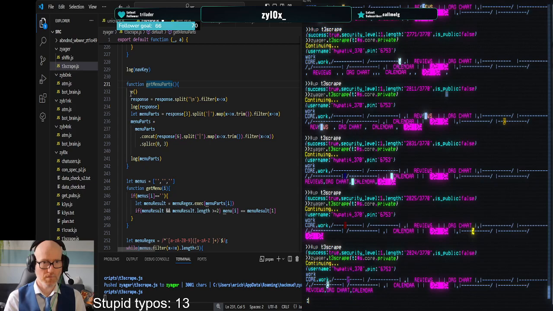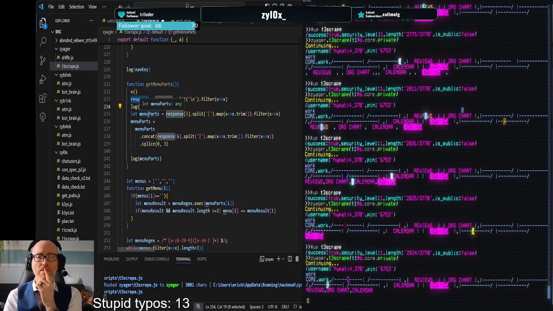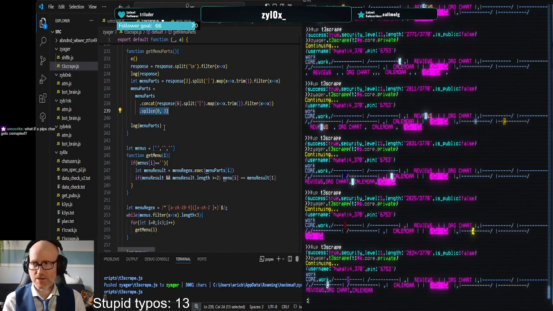So it'll call the endpoint, split the lines, log the response. This is just for us. Then it will split the parts out of it, slice the bottom one off, splice the good ones out, and then log the parts that it found. What if a pipe character gets corrupted? Yep. We've seen that happen, haven't we?